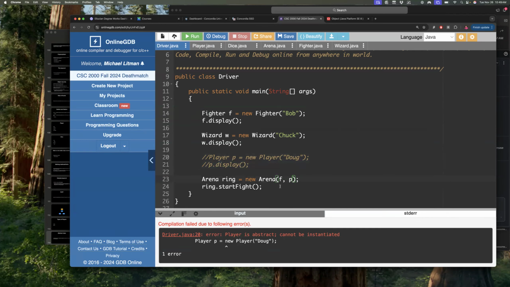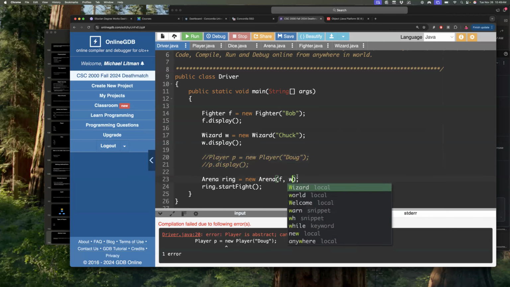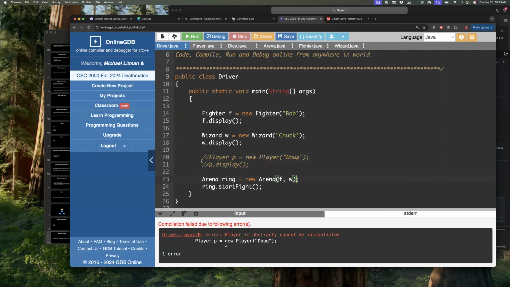And since P no longer exists, we have to put our wizard back into the ring. So now we still built player to create the generic version, the core of all of our combatants, but we never actually intend to create generic players. We want to use that player for inheritance only, to create fighters and wizards. And by making player abstract, we've now accomplished that.